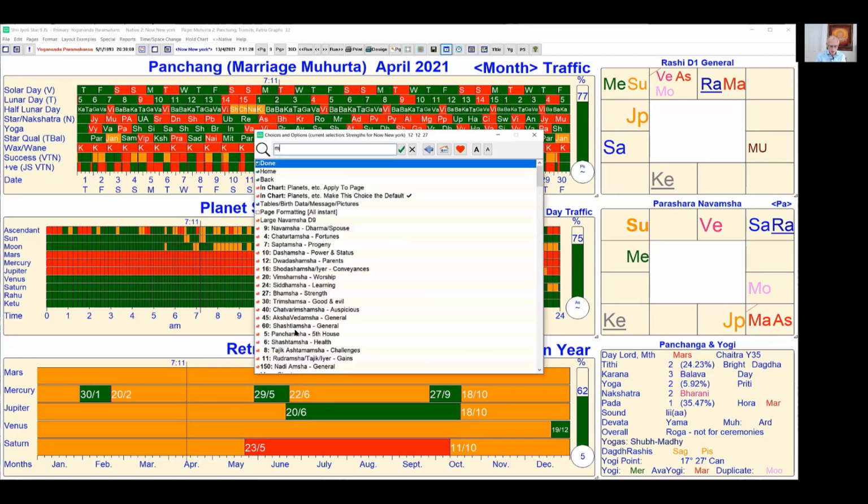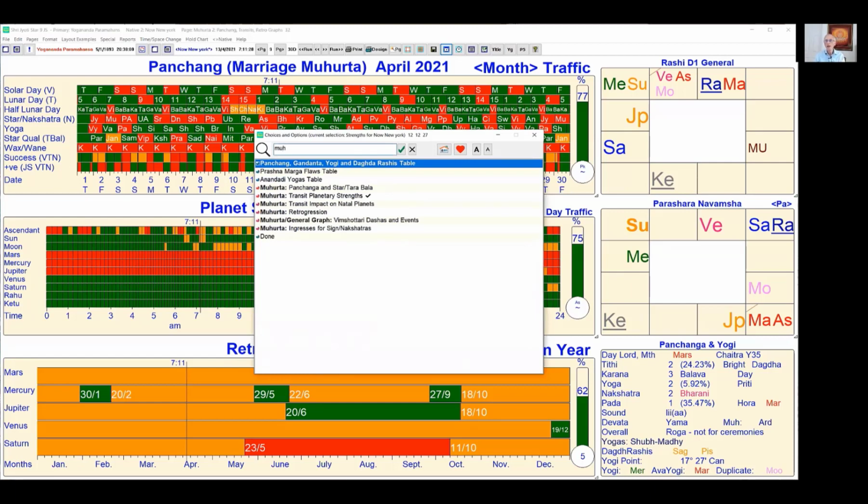Or you could just type a bit of Muhurta. By calling them all Muhurta graphs, you can easily find all of them by just typing a bit of Muhurta. You can type any of these descriptions here. So we've looked at the Panchanga, we've looked at the transit planetary strengths, we've looked at the retrogression. But there are 3 other charts here.